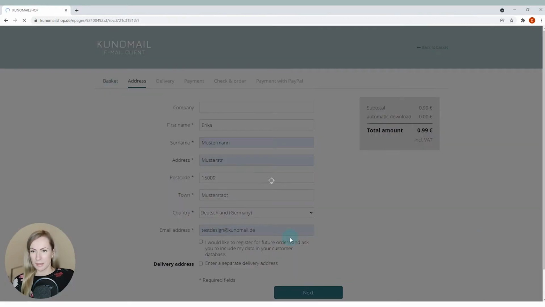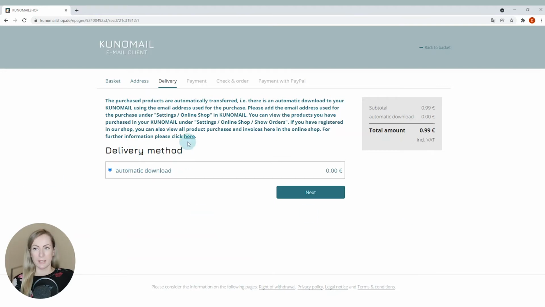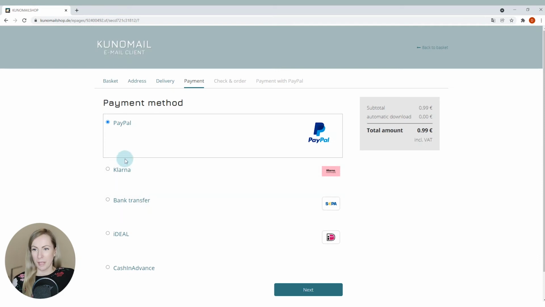So I will click next, and there it is, the delivery method, and it's automatic download. And here you can see the purchased products are automatically transferred, i.e. there is an automatic download to your KUNOMAIL using the email address used for the purchase. This is the one that I said to you in the address field. And you have to add the email address used for the purchase under settings online shop in your KUNOMAIL, and I will show you how. Okay, I will go on first and buy this.